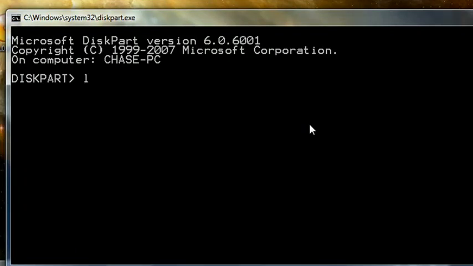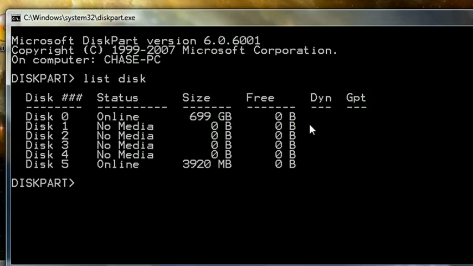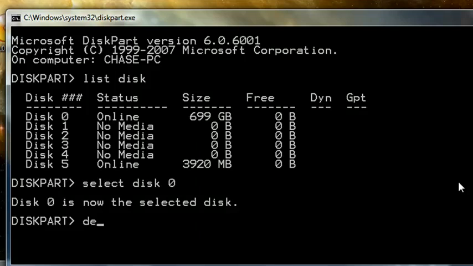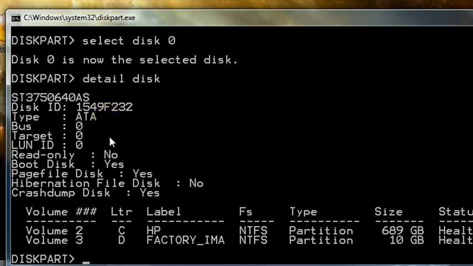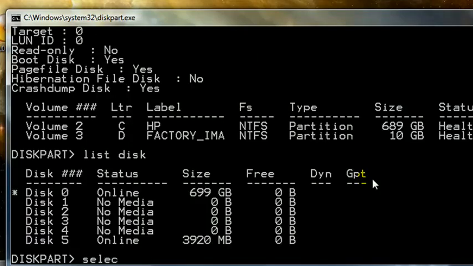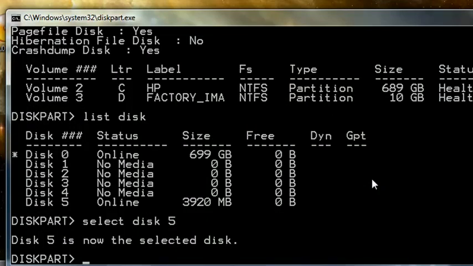So if you type in list disk, you can get a listing of all the available disks. Now I know that my thumb drive is disk 5, but if you don't know, one way you can do it is to select the disk. I'm going to select disk 0, and then I'm going to say detail disk, and it's going to show me here that it is my C and my D drive, two different partitions. This is not the disk I want to mess with. So I'm going to go back to list disk. I'm going to select disk 5.